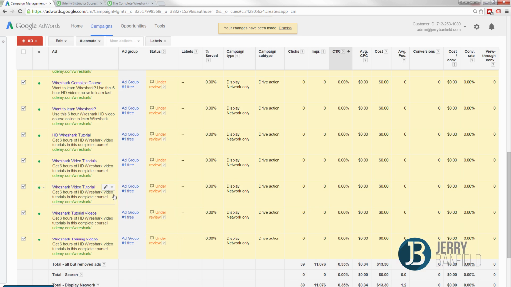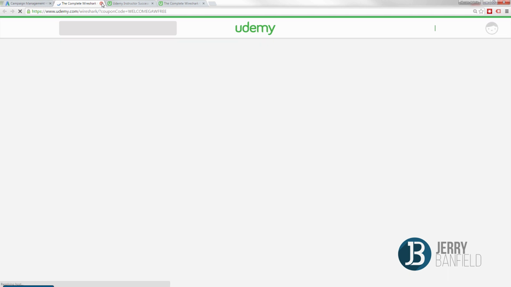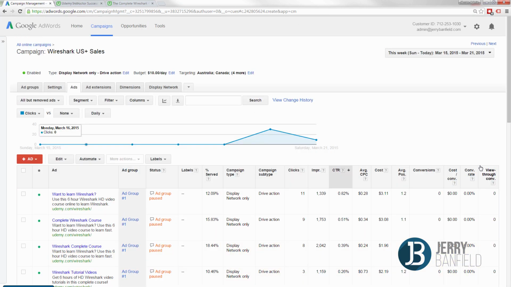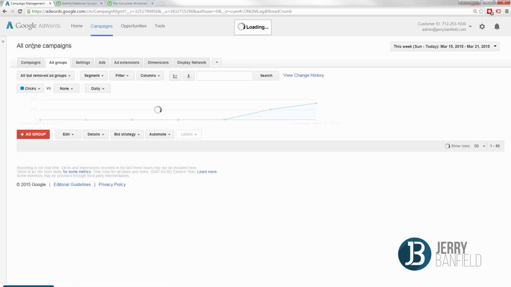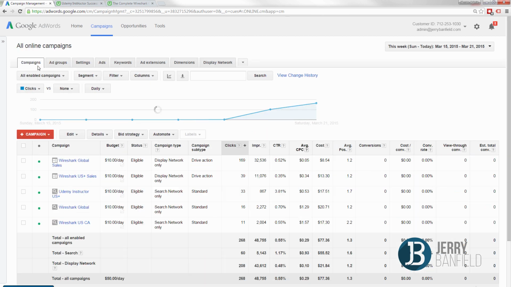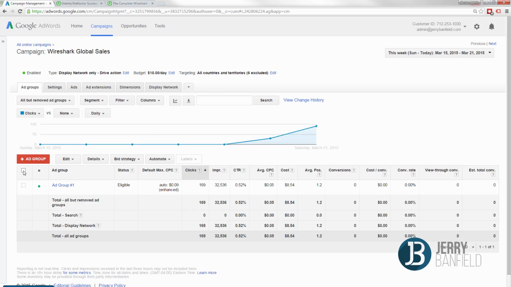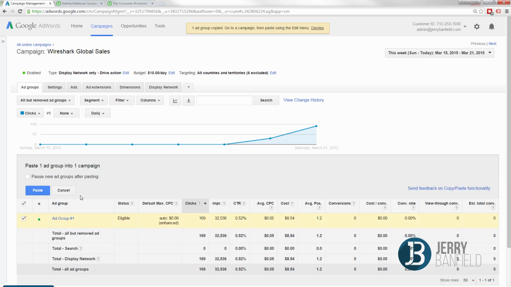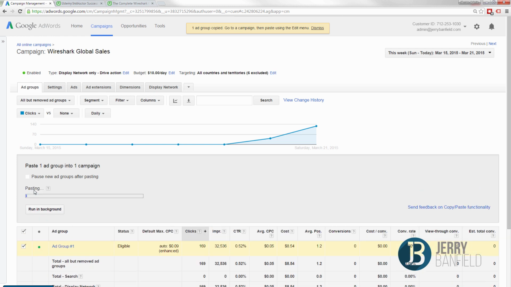So the display ads will technically stop running for a little while, and that's okay. I just want to get this free offer in and see what happens. So that's 3 out of 5 I've changed. So let's go do this last display one, the Wireshark Global, and then I can quickly copy it. And then paste it. And I can do the same thing on this one.